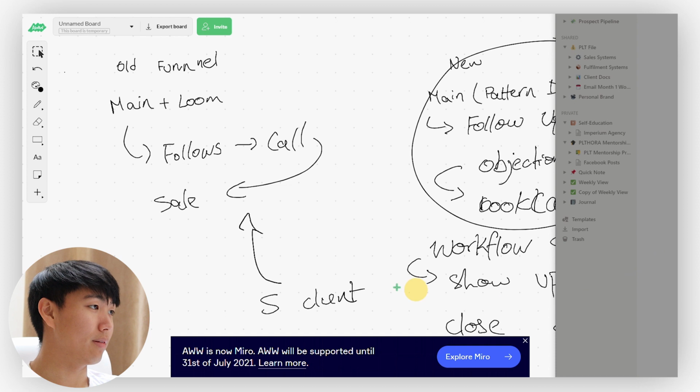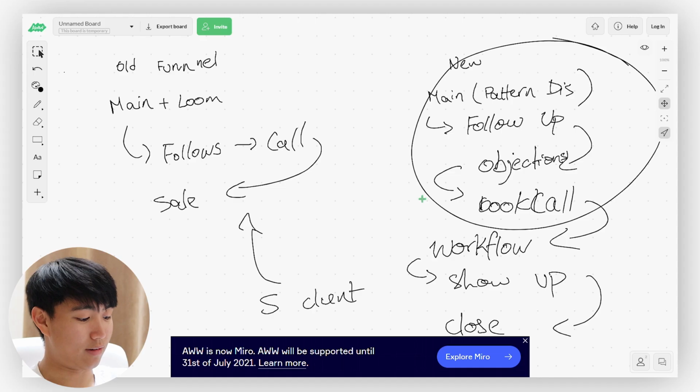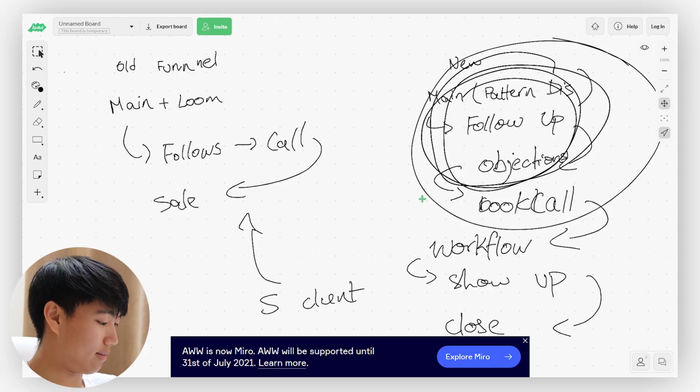And I've already closed deals with it, right? And the meeting appointment rate is much higher. Let me show you what my current sales system is in terms of how this actually works, and then I'll show you roughly how to implement it for yourself. So yeah, let's dive into it.